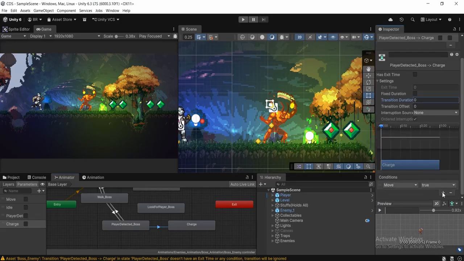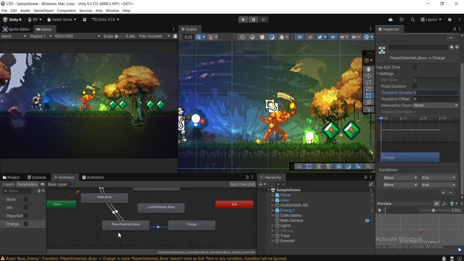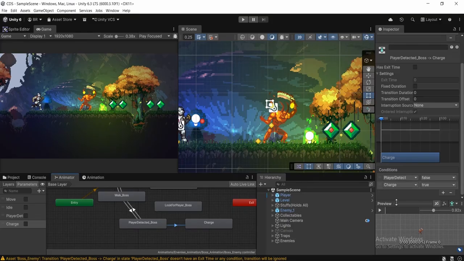And now we're gonna choose the condition. Let's click on this plus icon 2 times. So the first thing, I just want to set this player detected as false. So I'm gonna choose my player detect, and I'm gonna set it to false. And now I'm gonna choose my charge parameter, and I'm gonna set it to true. And now we've just chosen that condition.